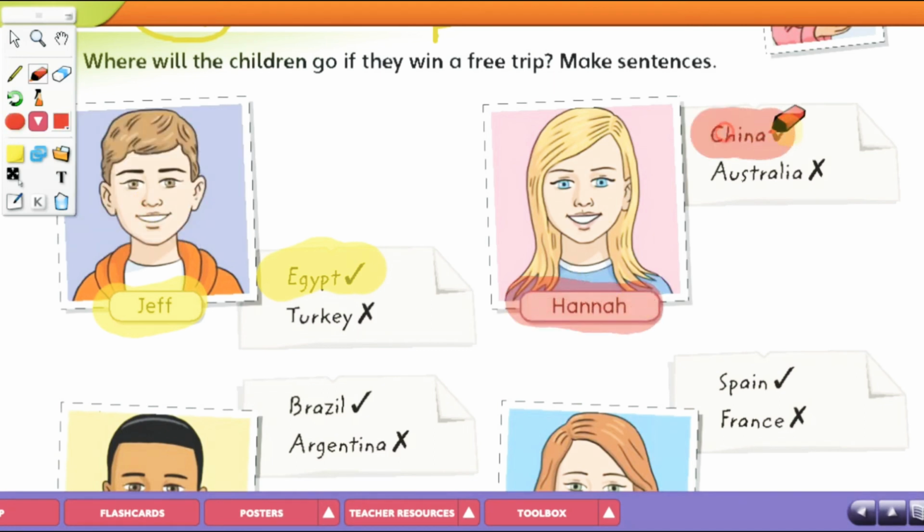Now look at Hannah. She wants to go to China. She doesn't want to go to Australia. So we are going to say, if Hannah wins a free trip, she will go to China, she won't go to Australia. Next one.